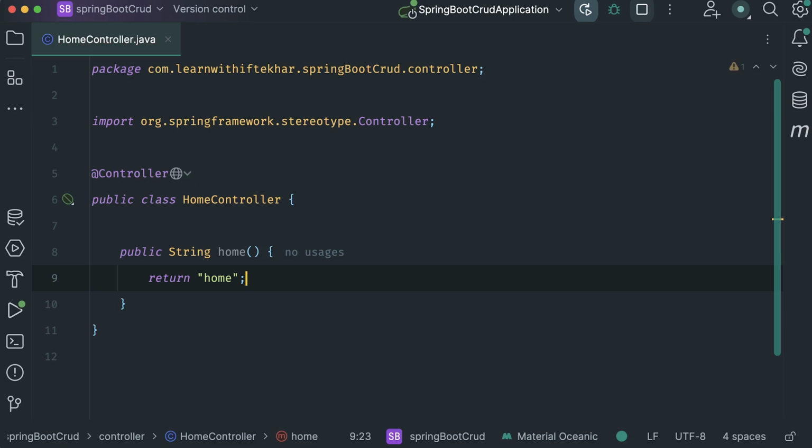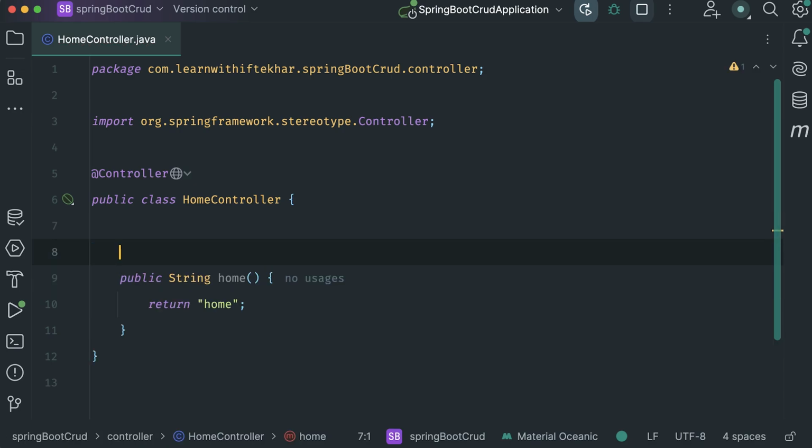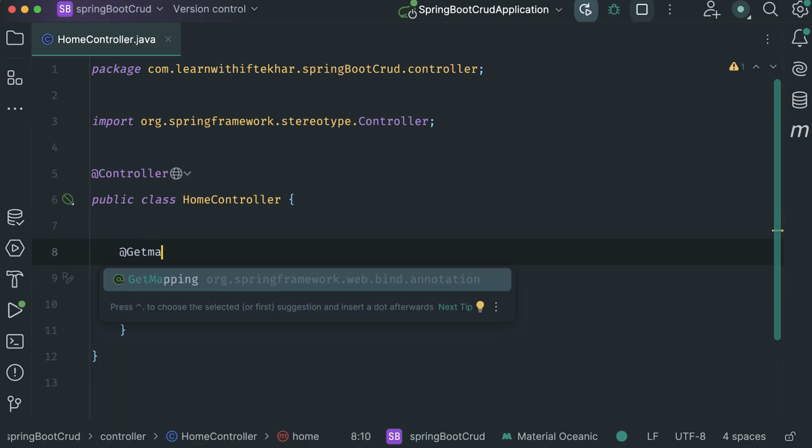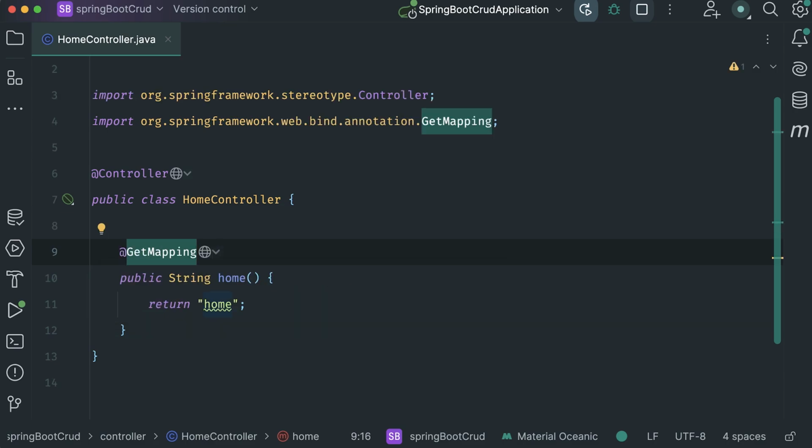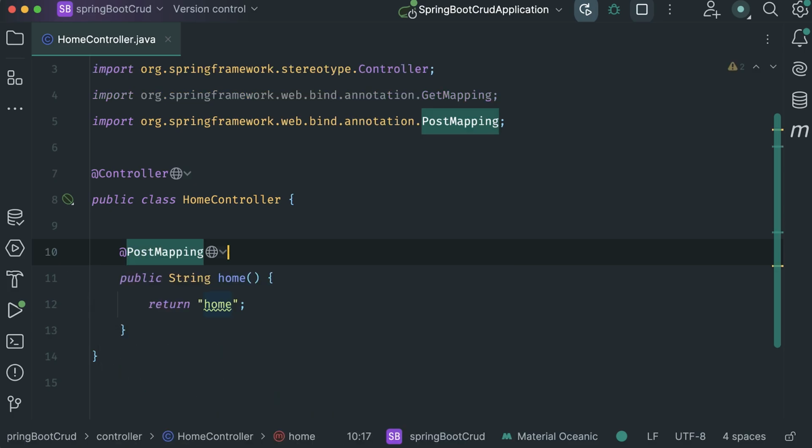To tell Spring to map the root URL to this method, we need to annotate it with @GetMapping. I'm using GetMapping because it will handle GET requests. If you have a method that will handle POST requests, you can use PostMapping. We will explore it later in this video. Back to the GetMapping. Inside the parentheses, we need to provide the URL. Since this is our root URL, we'll leave it empty or specify root.